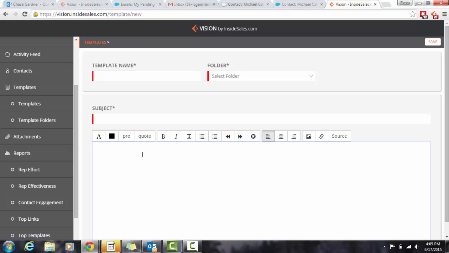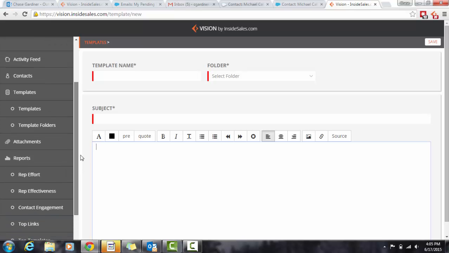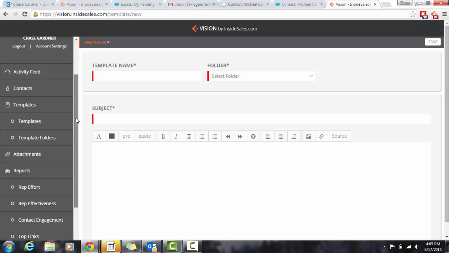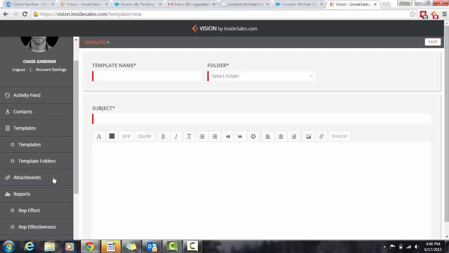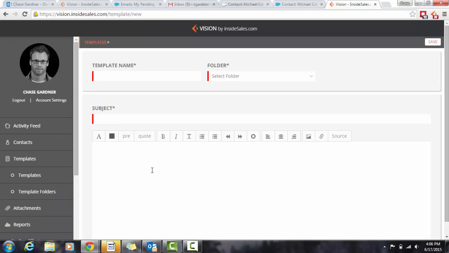Keep a personal template so only I can use it, or share it with my team. Anybody from my team can now use that template. They'll pull it in with their Outlook or Gmail if they're using Gmail. So that's kind of a brief little rundown of what the dashboard looks like.